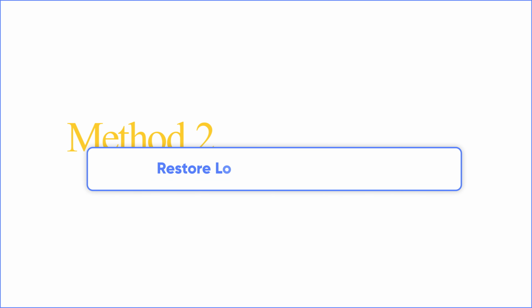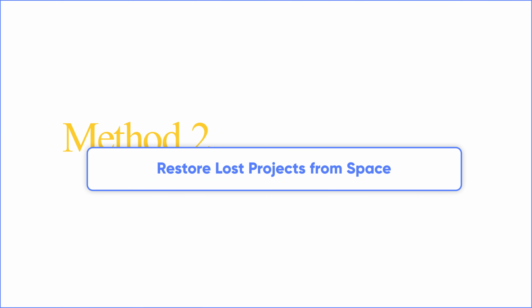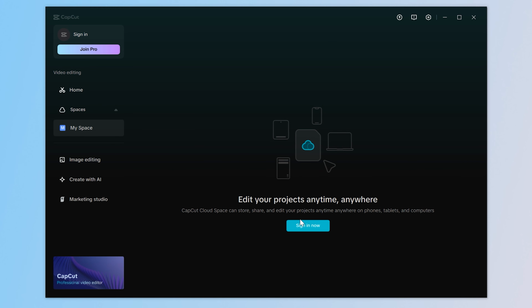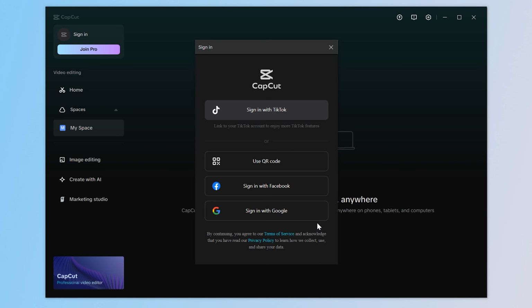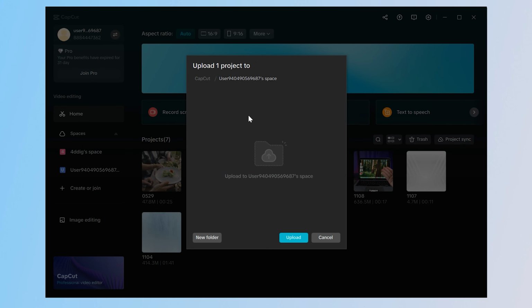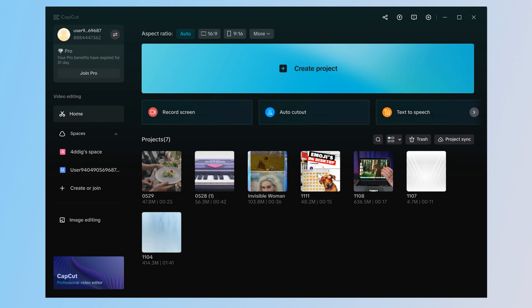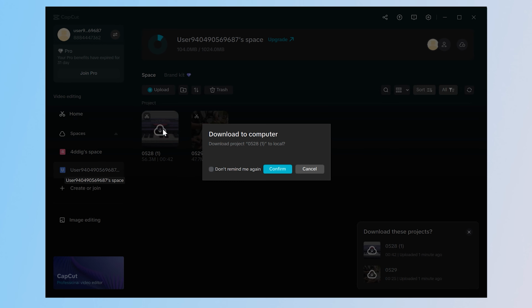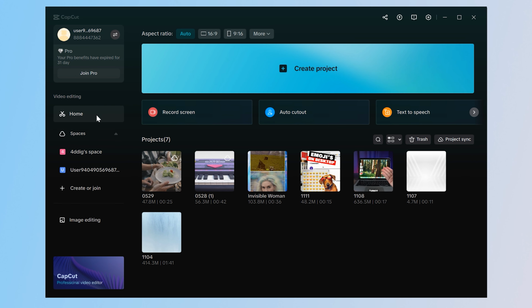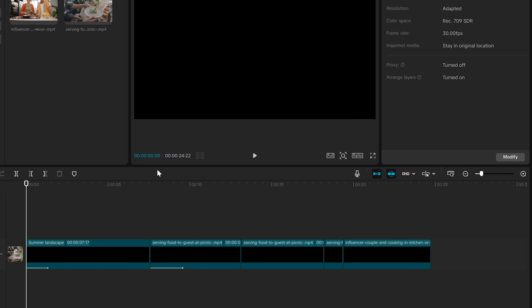Method 2. Restore lost projects from My Space, CapCut Cloud. My Space is a cloud-based storage feature in CapCut that requires you to log in to your account. If you've manually uploaded your projects before, you'll be able to download them anytime from the cloud, even if you deleted them locally or uninstalled CapCut. As long as you log into the same account, those uploaded projects will still be there.